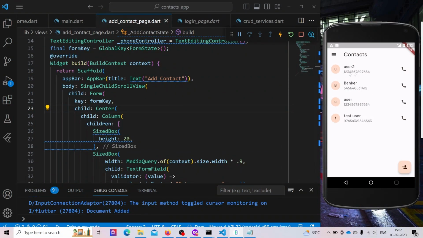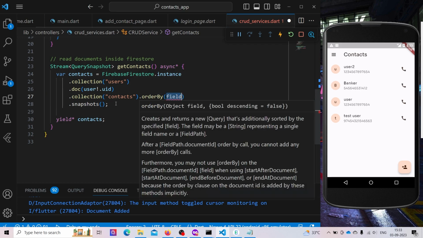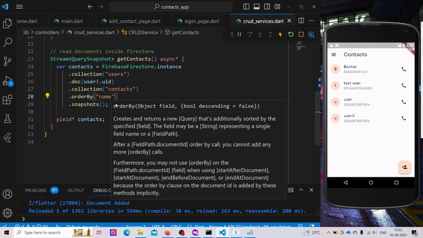So you can see the order is not correct. We want the order as alphabetical ascending to descending. So we can do that by simply adding order by, and it will be name. Now you can check that the order is now correct.